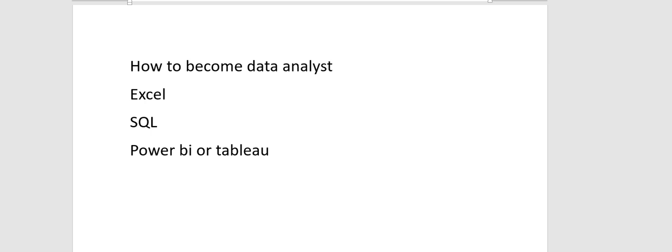So today we are discussing how to become a data analyst and what skills we require. As a data analyst, we need Excel, SQL, and any visualization tool like Power BI or Tableau. We need to learn these things. Then after that we need to apply for jobs.